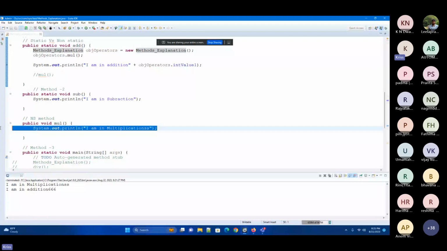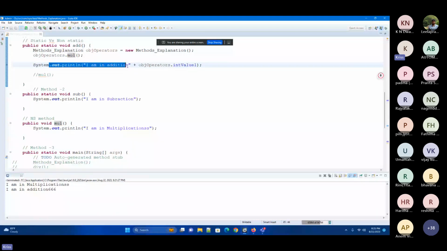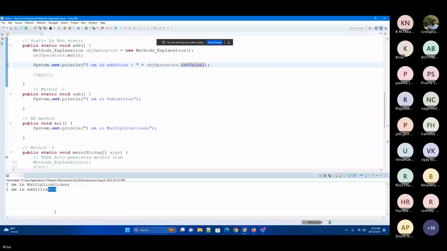Step number three, I'm in addition, and in the addition, what it was trying to say is that this particular value is printed over here, 666. Got it? Any questions still here? Everyone understood? So if we wanted to call the non-static variables or methods, how am I calling from the static method? Yes. So one object is enough to call multiple non-static methods or variables?